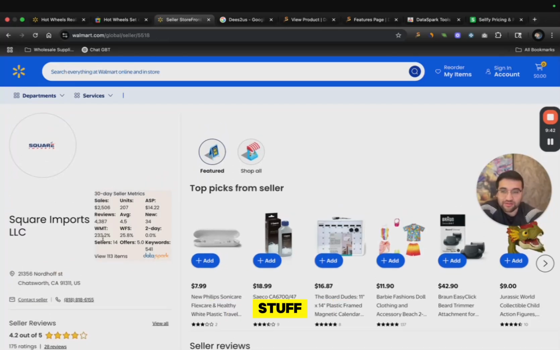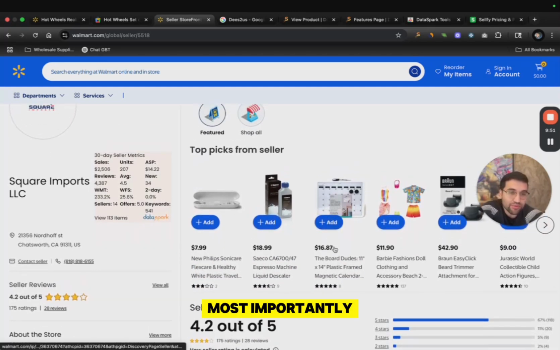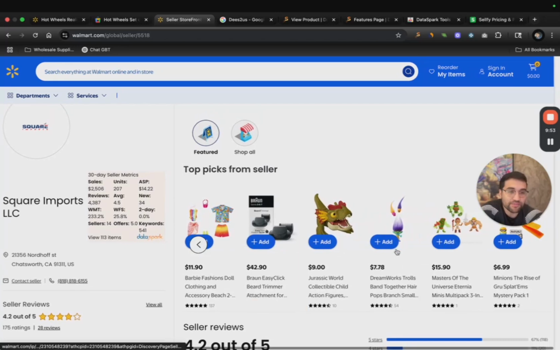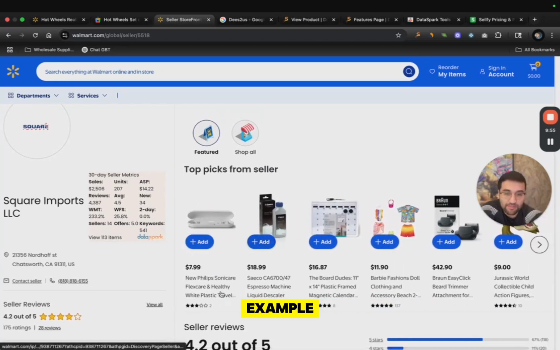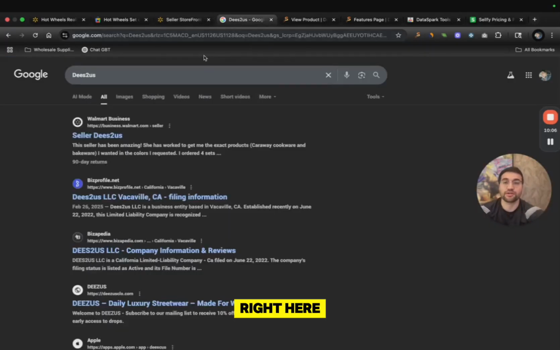DataSpark tells you all this stuff. You know, how many reviews, how many sales he's gotten, units he sold, how much he's doing for WFS, how many products he's selling. And then here, most importantly, you're gonna be able to see what products he's selling. A lot of these products, like say for example, let's say this one right here, the Barbie fashion doll. Check it out right here.